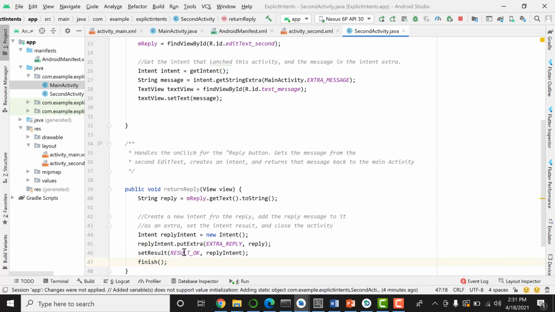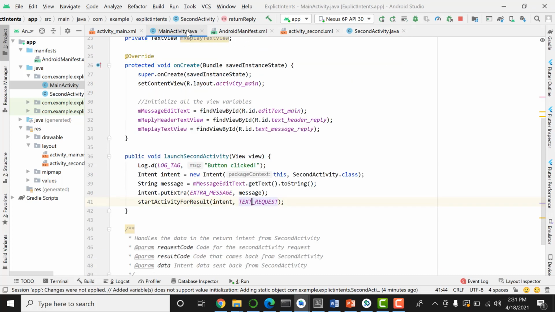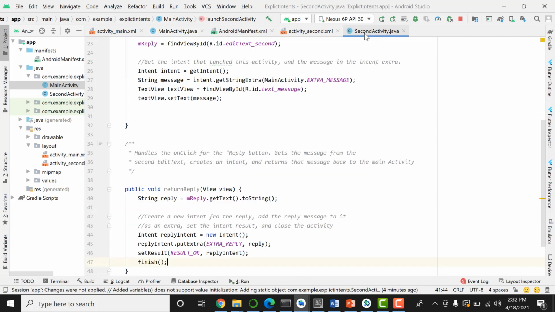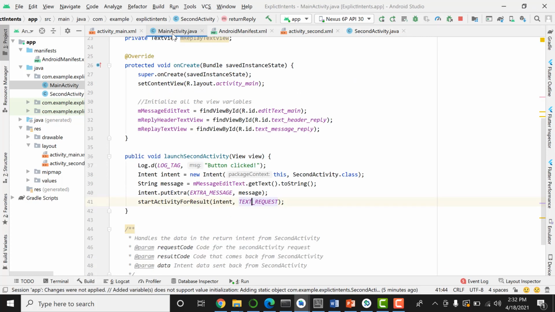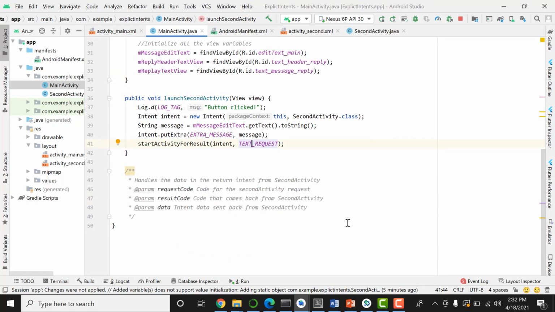So what this is, in fact, the result code is actually, yeah, this is that result code. We are also expecting the request code, which is like we are requesting startActivityForResult on the second activity, but we also have this result code. Okay, so the result is okay, and then we pass on the second intent, and then we finish the activity. Now we are done with the second activity, and let us come back to the first activity.